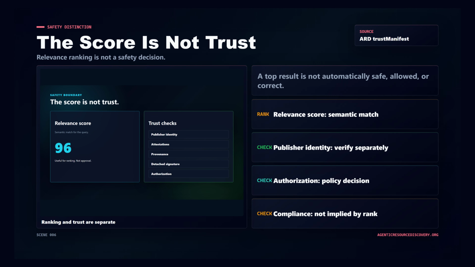This is the safety trap. ARD can include a trust manifest with identity, identity type, attestations, provenance, and detached signatures. But the trust manifest is optional, and the search score is explicitly separate from trust or compliance. A top result is not automatically safe, allowed, or correct.